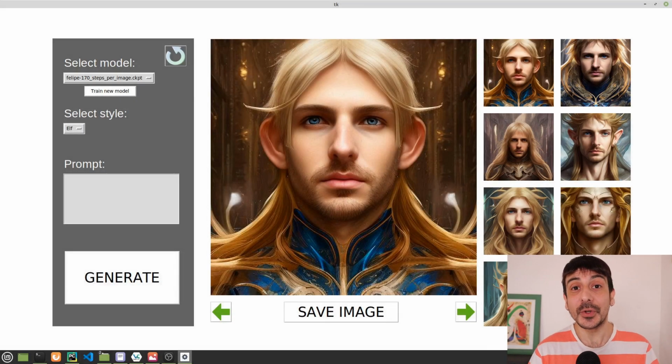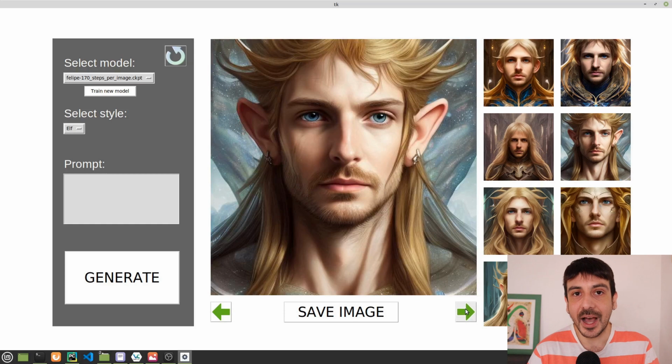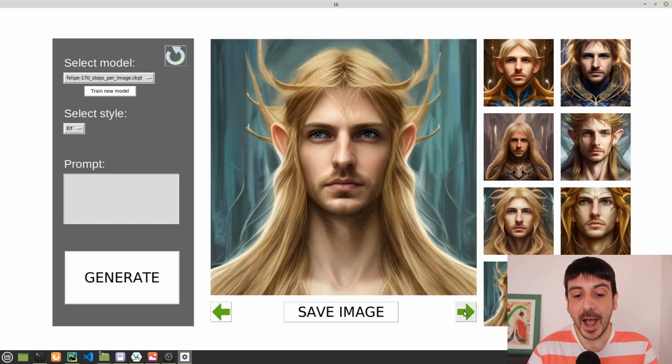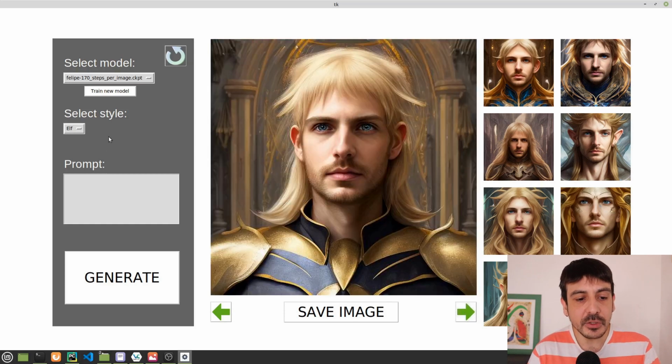So this is the project in which we will be working today on today's tutorial. This is a Python application which uses Dreambooth in order to train a model with your own images. Now let me show you how it works. I already trained a model with my images, and this is how I would look like as an elf, which are some very amazing results.